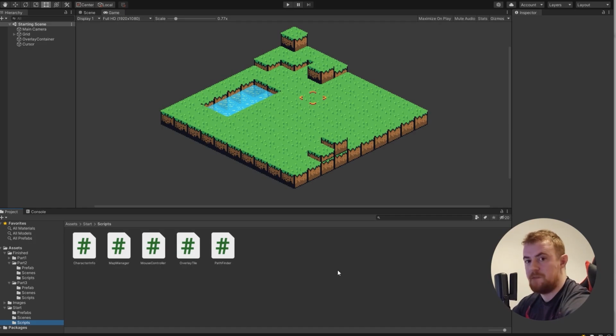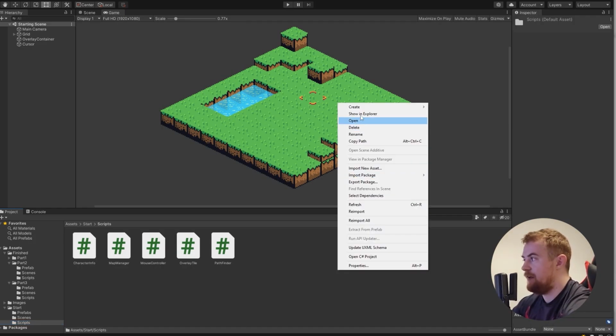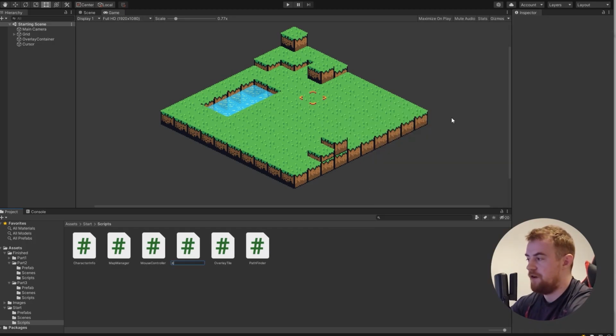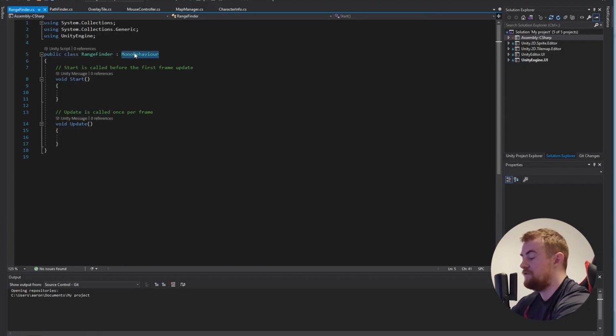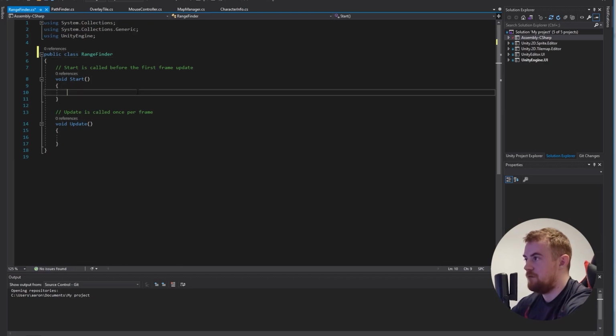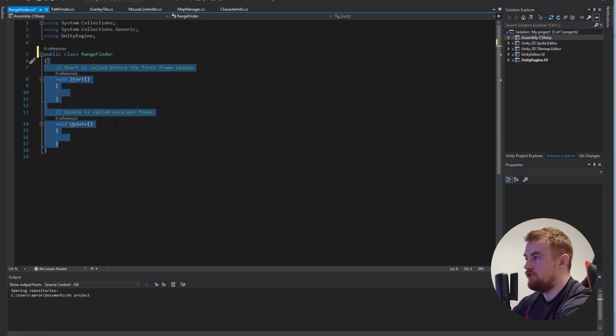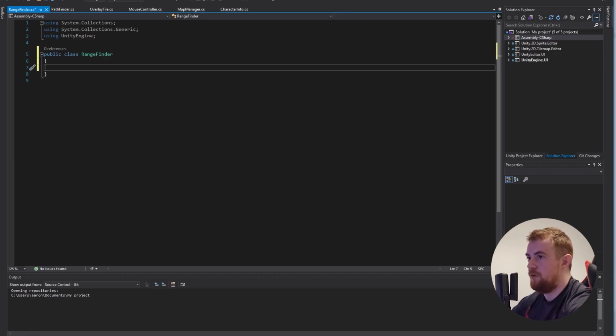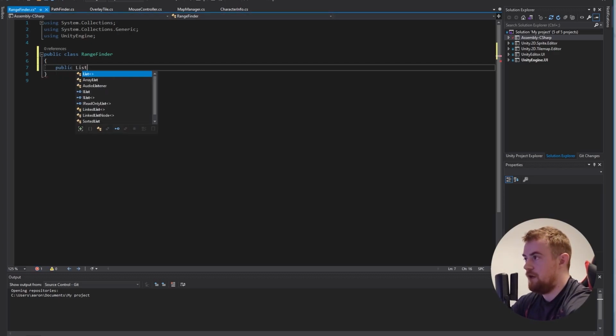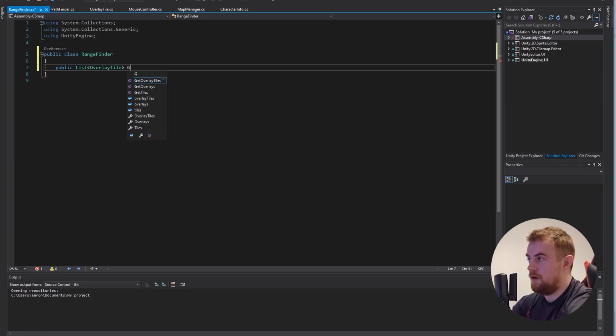Step number 1 for displaying range on our characters: we're going to need a range finding class. So let's create a new script and name it range finder. We open that up, and this range finder does not need to be a MonoBehaviour. This is going to be used within our mouse controller, so we can get rid of all this code. We need just one function. It's going to be public, return a list of overlay tiles, and we're going to call it get tiles in range.